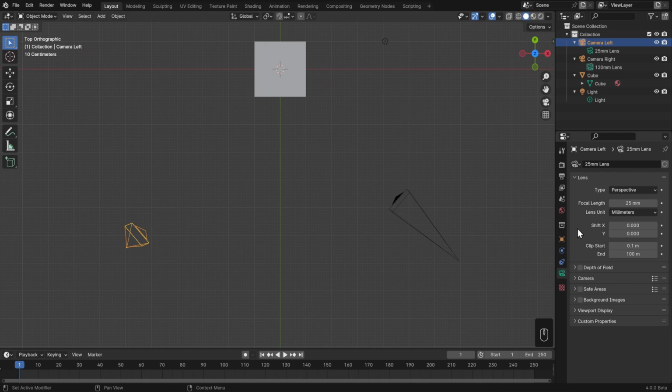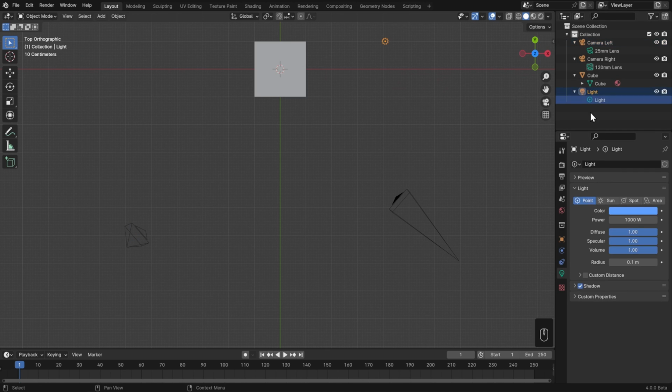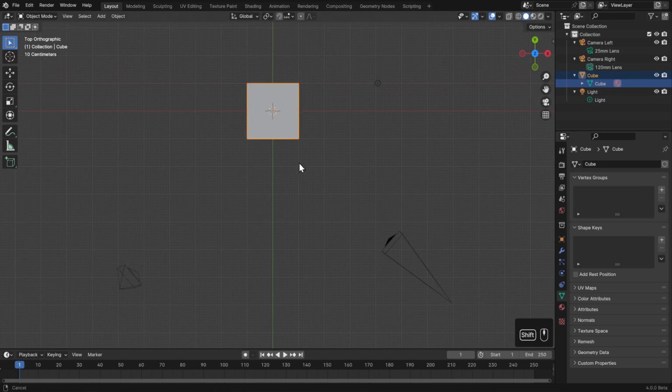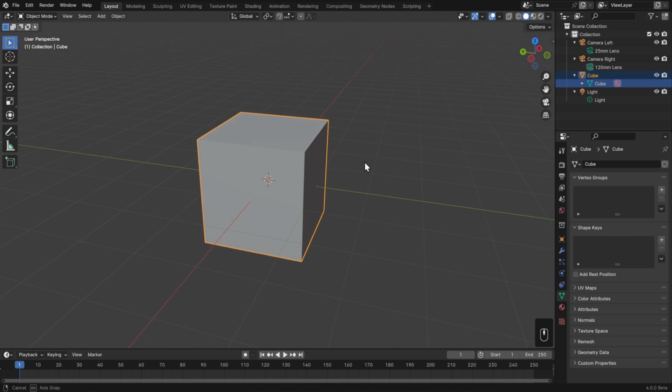But I'm guessing that at this point you want to do a little bit more than just changing camera lenses. We've looked at the camera data as well as the light data, but we haven't really checked out the mesh data. And that's because the most important part of the mesh data is, of course, the shape of the mesh. But that's not really something that we can edit in the properties editor.